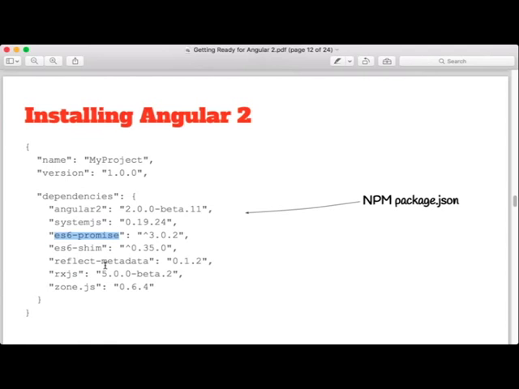Someday when the browsers support ES6, all of these libraries will go away. We won't need them, and we can just use Angular 2. But that's not going to happen for a while. So until that happens, we're going to require all of these polyfills, if you want to call them, or libraries that fill in the blanks, fill in the missing pieces.